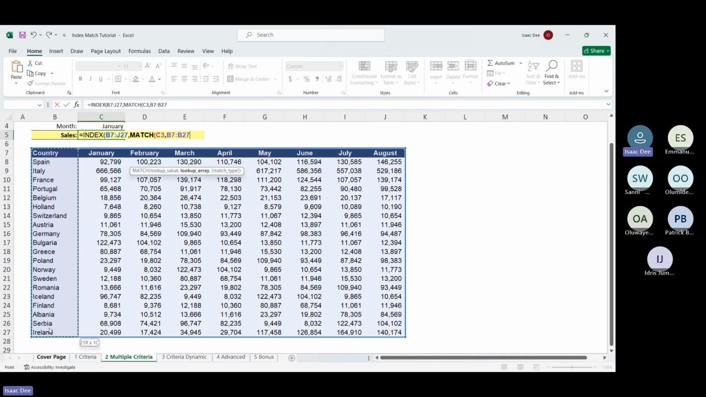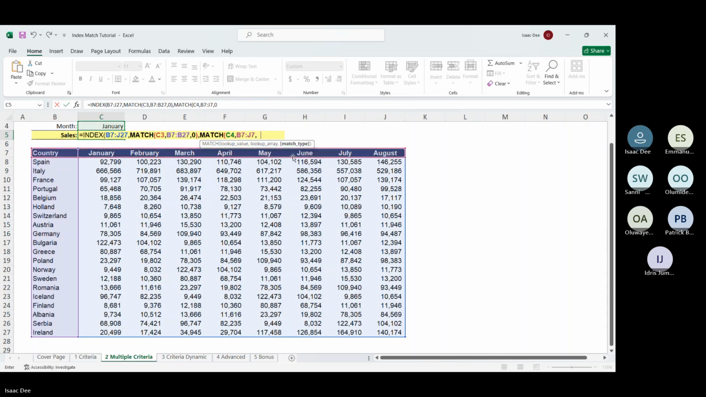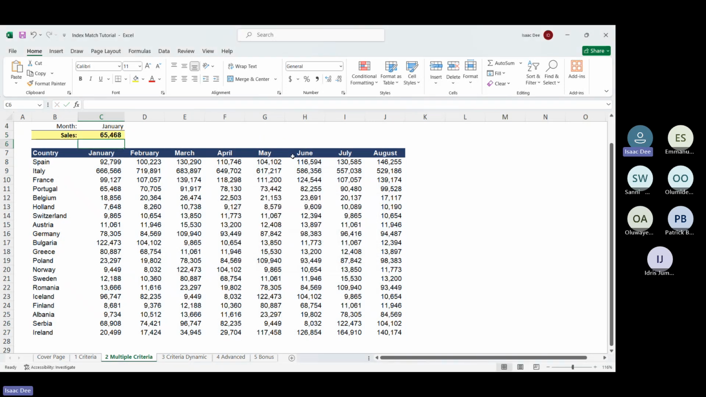Then now the exact match. I want the exact match. Then for the column number, I want you to look for January. Look up array. You are going to see January under this column. And then I want the exact match. It is very, very simple.